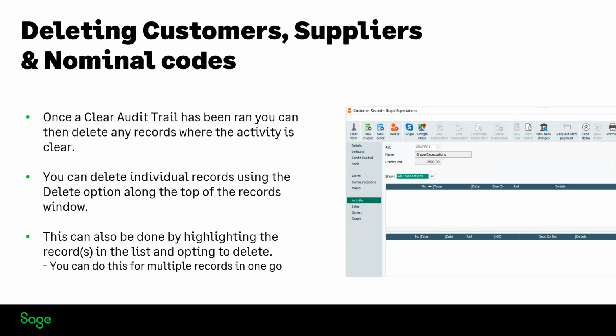Okay, so deleting customers, suppliers and nominal codes. Once a clear audit trail has been run, you can then delete records where their activity is clear. So you cannot delete any records that have activity. Hopefully you're familiar with the activity window. As you can see in the example on the right there, it has to have no activity for you to be able to clear those records down.